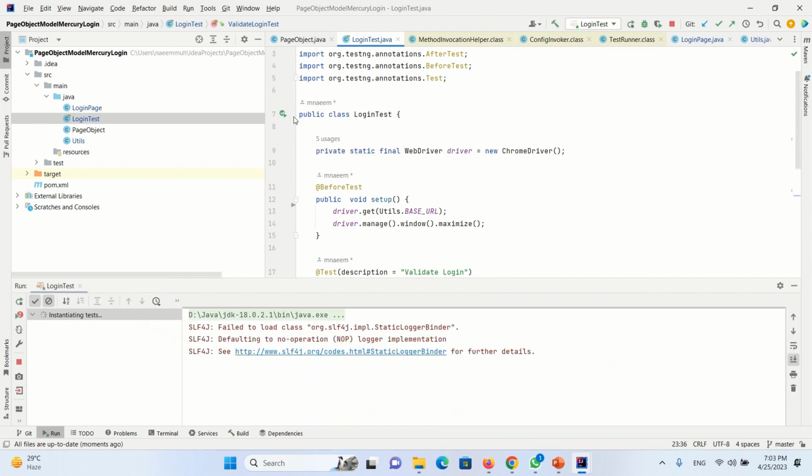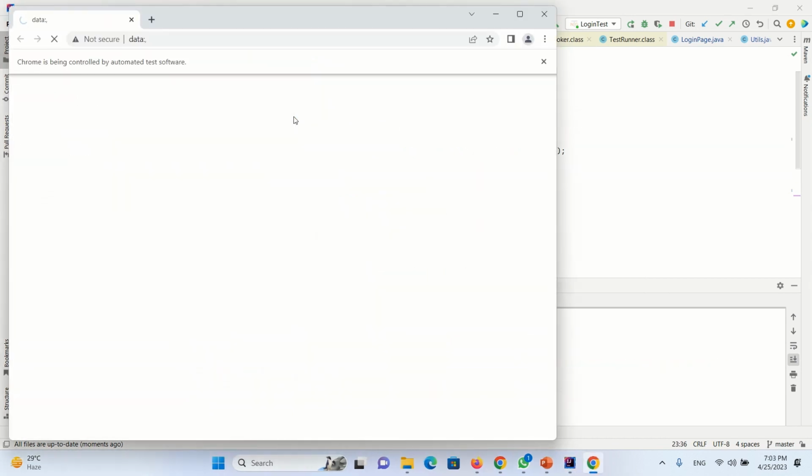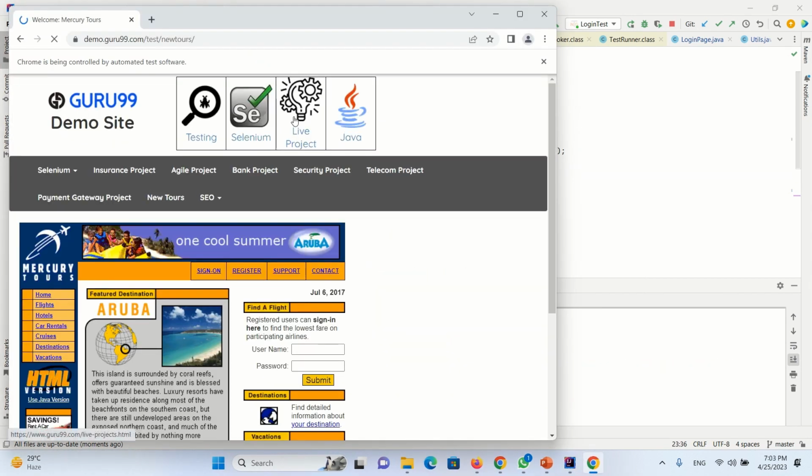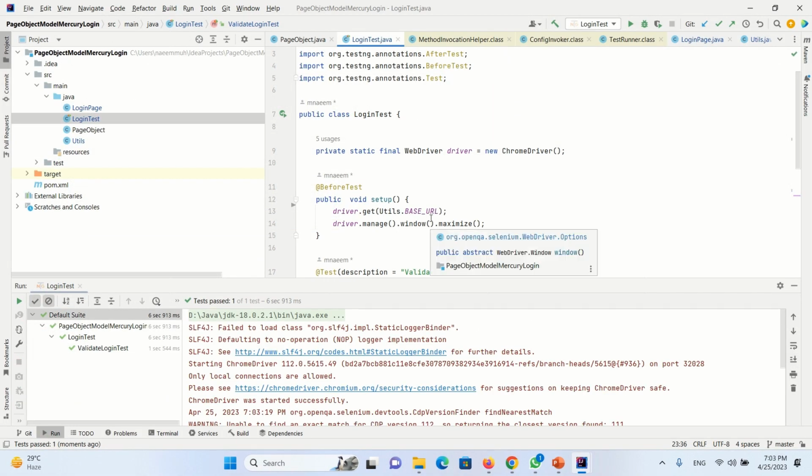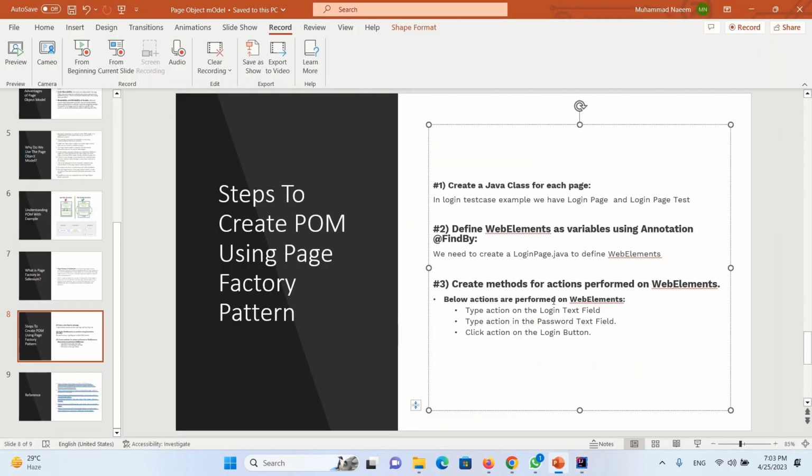Run login test. So your web browser is open, and I'm expecting that it will be maximized. Yes, it is maximized. The user enters name and password, and now I am logging in. So all actions we have performed.